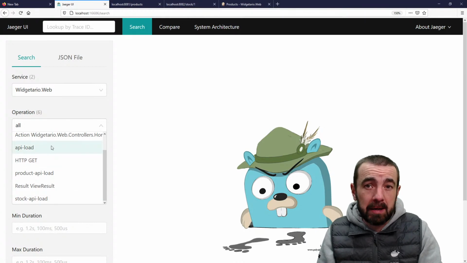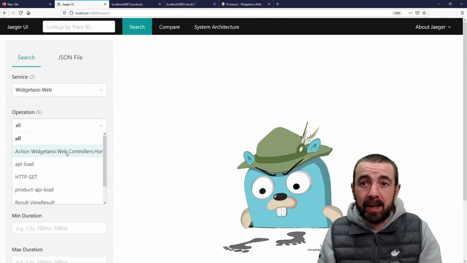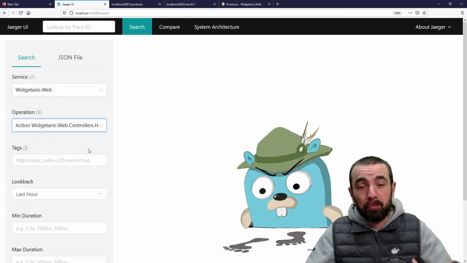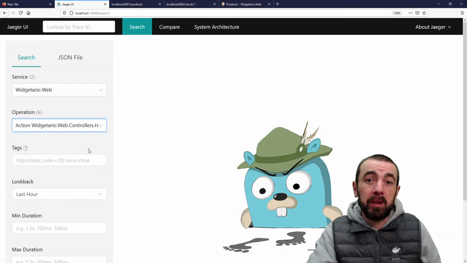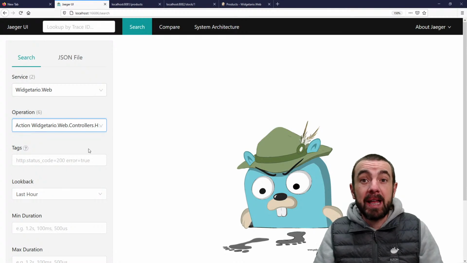So I've got the custom things there, my API load, my product API load, but I also get the stuff for free. So this action here is the thing that gets triggered when you make an HTTP request. By integrating the client library with the runtime, with the pipeline to generate requests and responses, I get all this stuff for free.